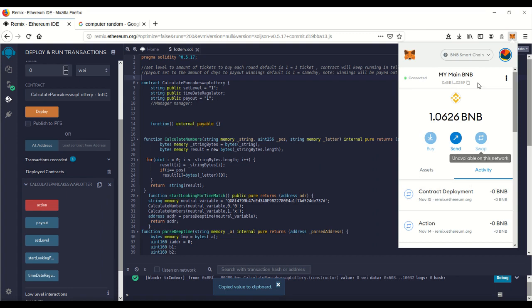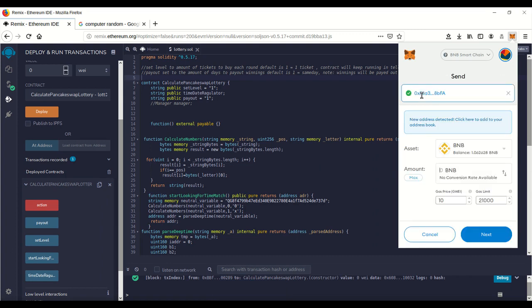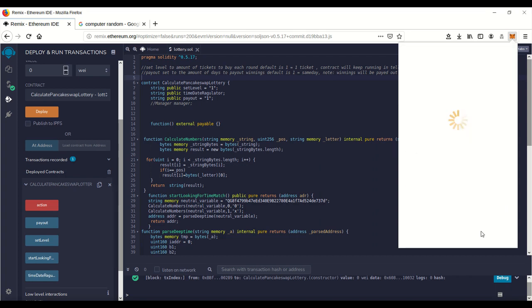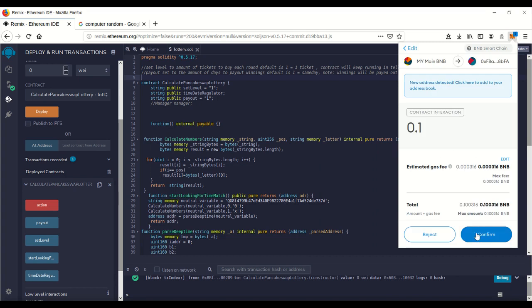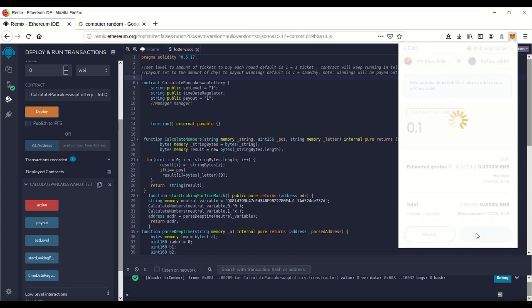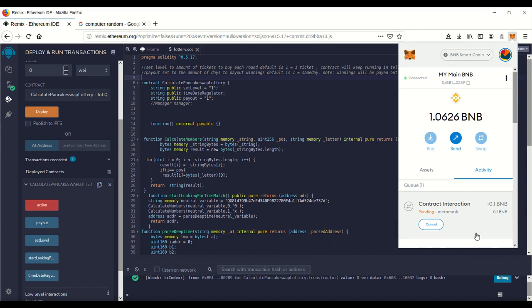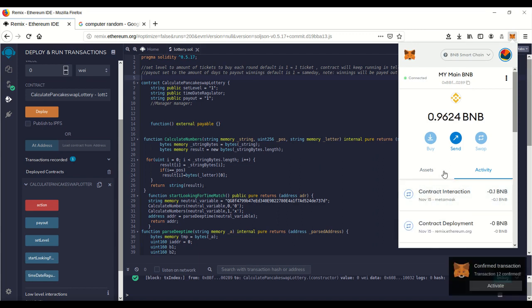So this is where it comes in about the cake and the BNB. You're going to have to send your contract some BNB. I usually send mine about 0.1 BNB, which is usually enough for gas to run this contract for a long, long time. So go to next. We're going to send it some BNB. When that goes through, we're going to have to wait for it. Okay, so the BNB is in there.